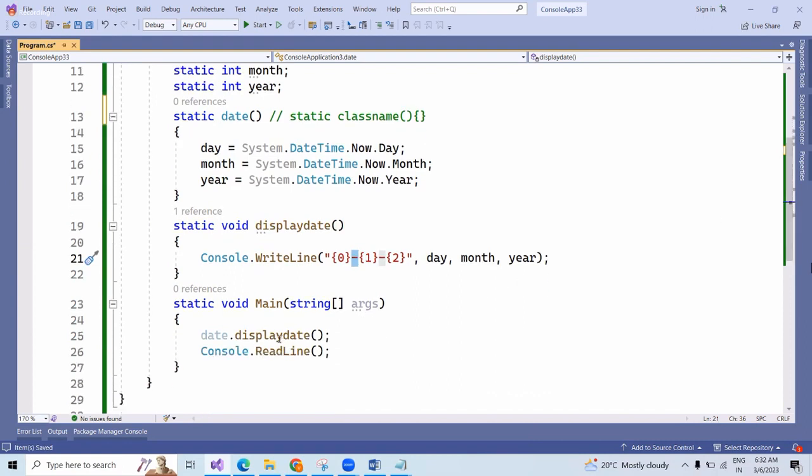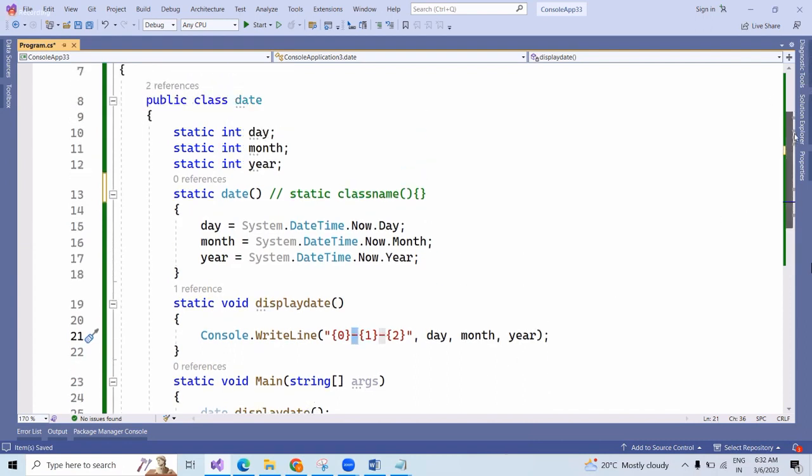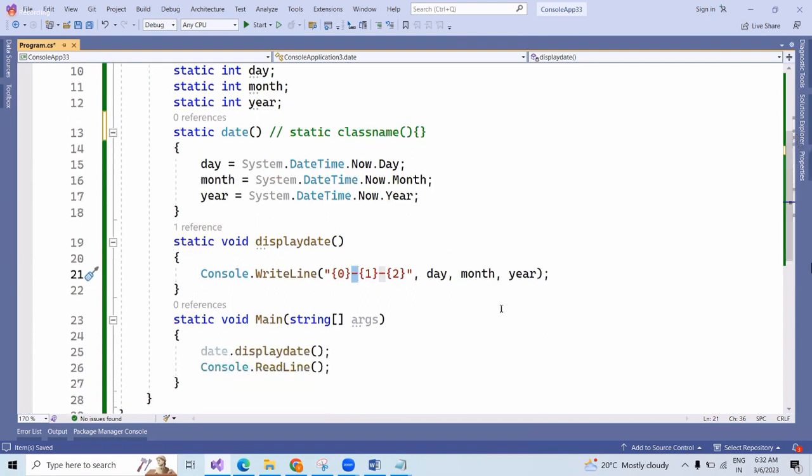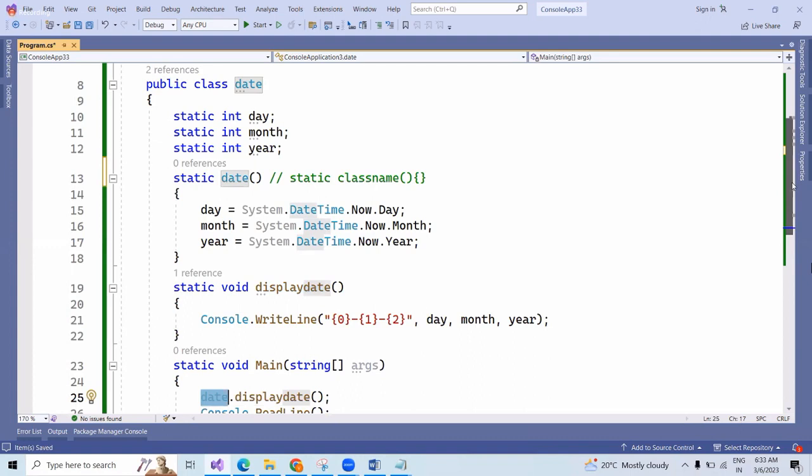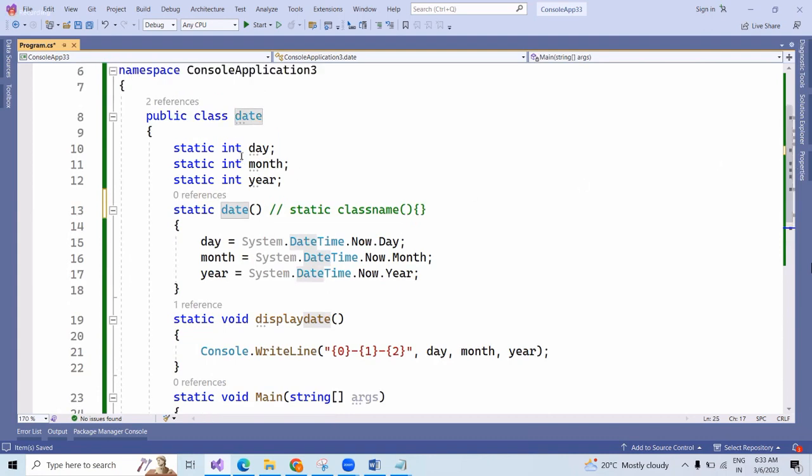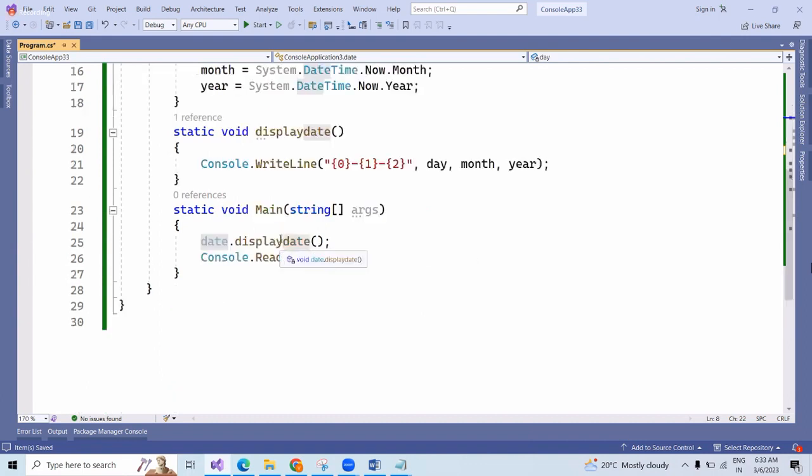And finally, what is the syntax for calling a static method? Class name dot method name. So what is Date here? Date is the class. And what is DisplayDate here? It is the method. So this is a static method. That's why we write class name dot method name. That's what we have done here.